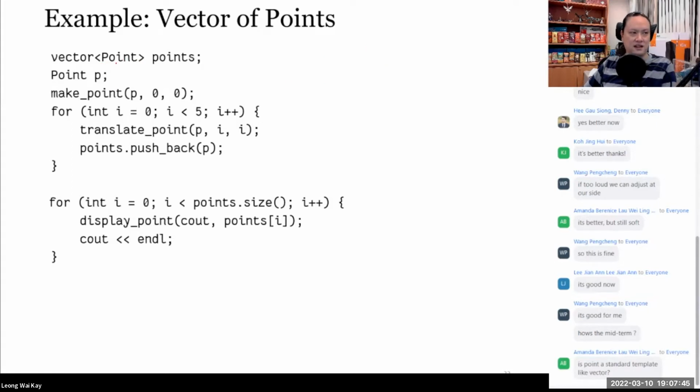So point is an abstract data type. So vector of point. I have point p, so p is a point. Okay, so p is some pointer. I mean, I don't know how it's abstracted, I have to draw a box. So at first it's 0 0, right? Then I push p into my vector of points.